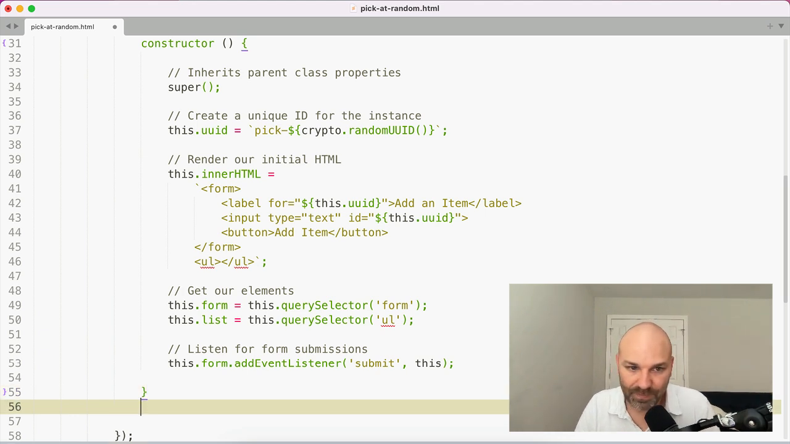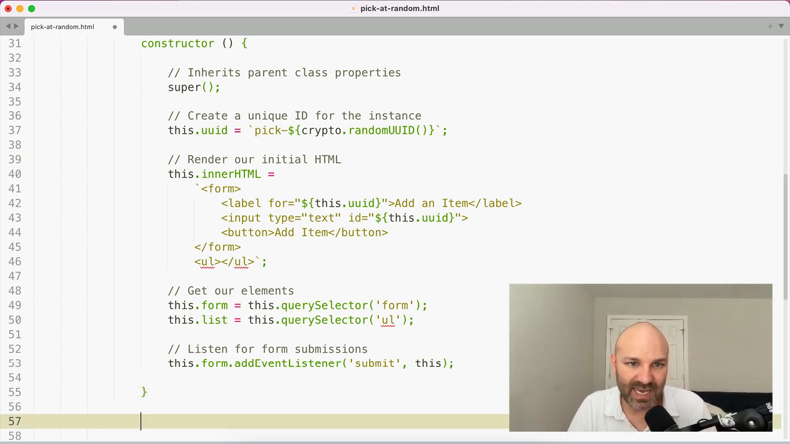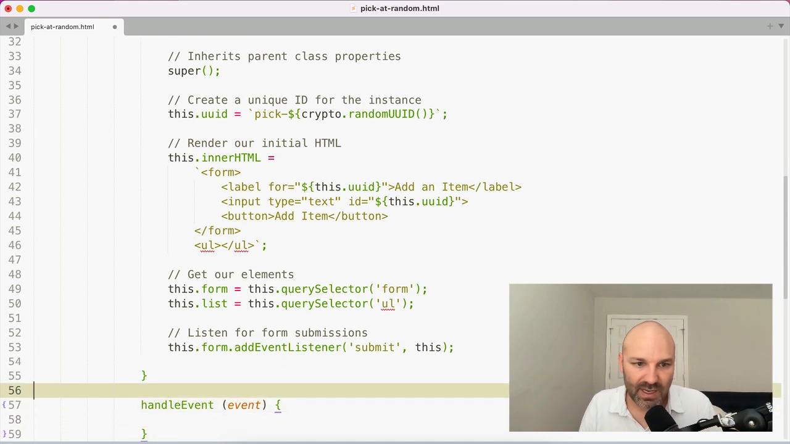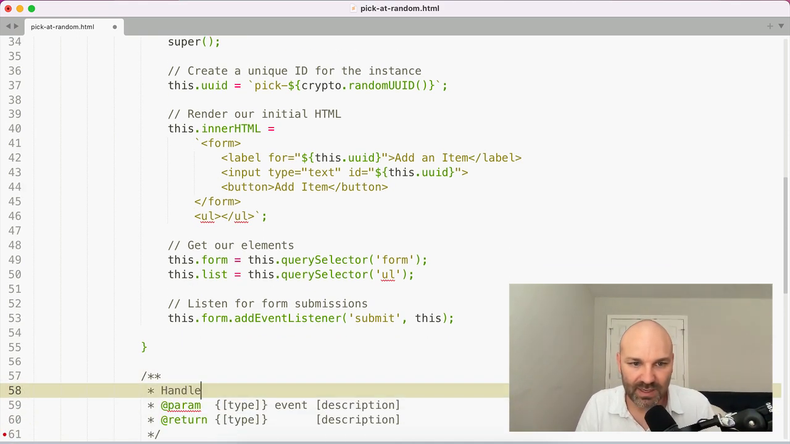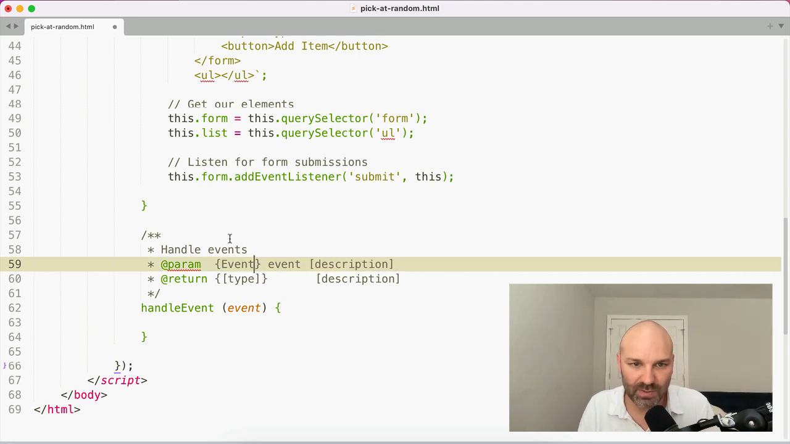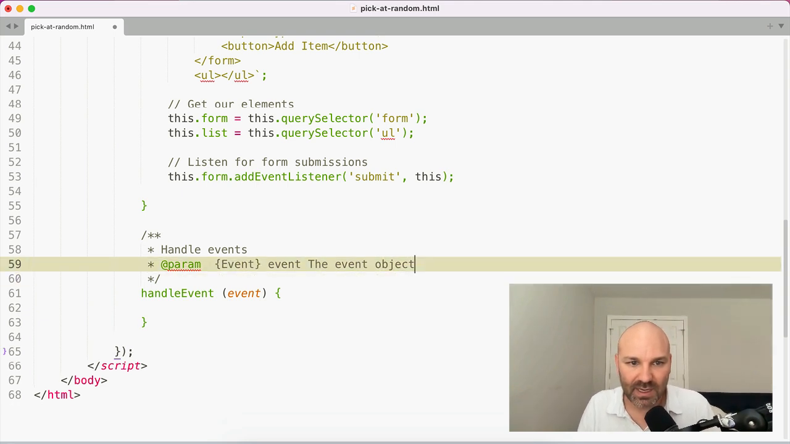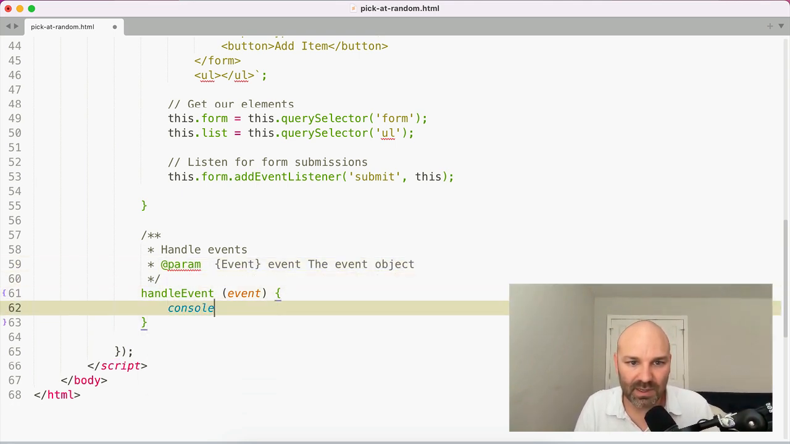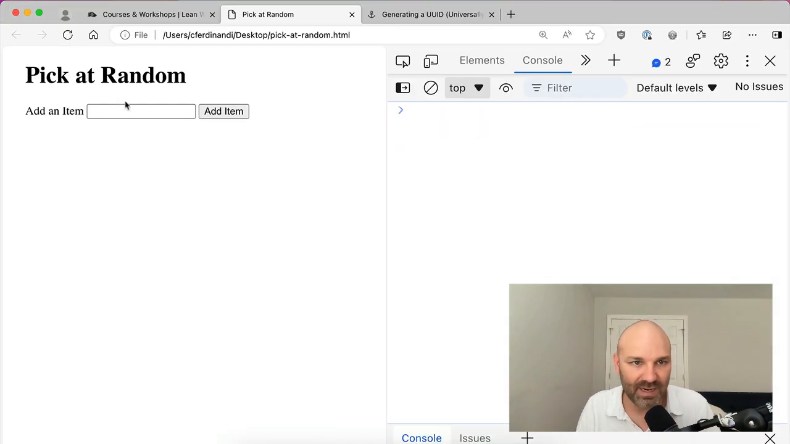So let's go ahead and add our handle event method now. So handle event, we're going to pass in the event, and we'll say handle events. This may change, so for right now, we'll just say handle events. We don't need to specify the submit event. This is the event object, and console log submitted. Again, just want to test that everything is working.